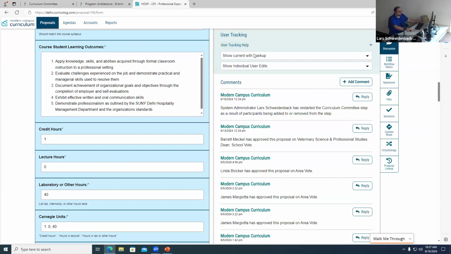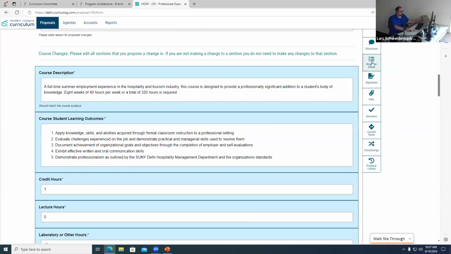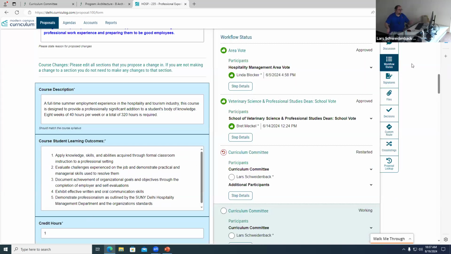But the big thing we have to do is vote on this. I go to workflow status. This is the status. It first goes to the area, then goes to the school, then goes to the curriculum committee. A green thumbs up means it passed through. A red X means it's rejected. Of note, if a proposal gets rejected, it goes back one step. And the little swirly thing means something weird happened. In this case, the curriculum committee changed because someone left and someone else joined, and that confused it, but it's still moving forward.